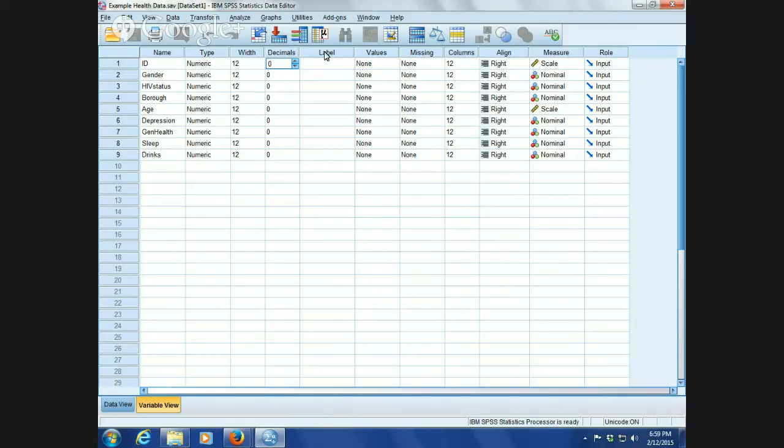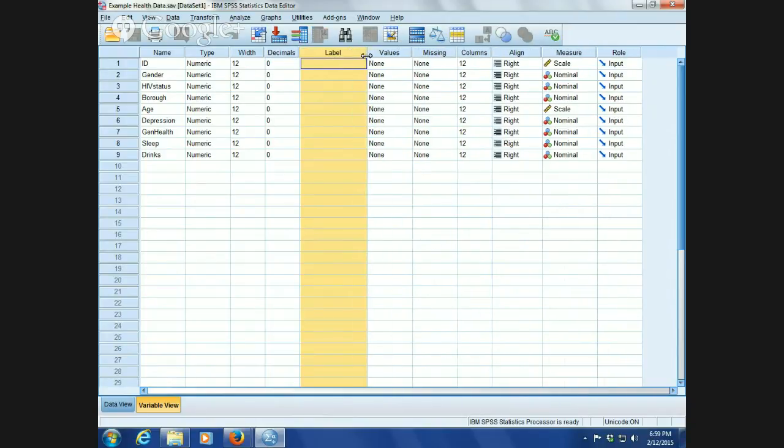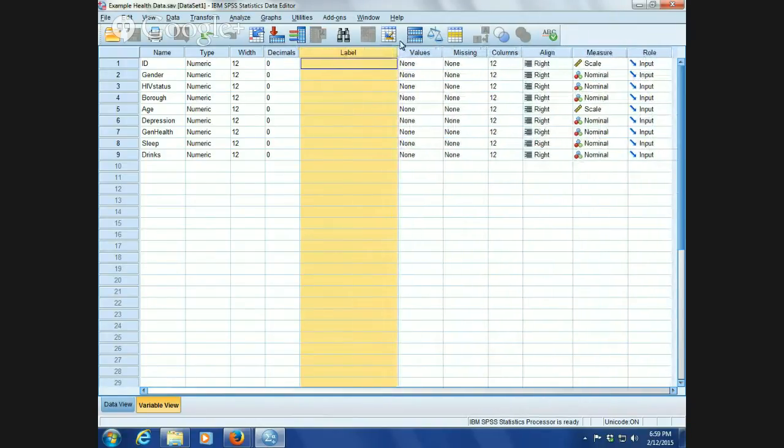We have labels, which I'm going to show you in just a minute how to make for our variables. Actually, let me go ahead and do labels now, and then I'll continue going right with each of these, and we'll do them for each.